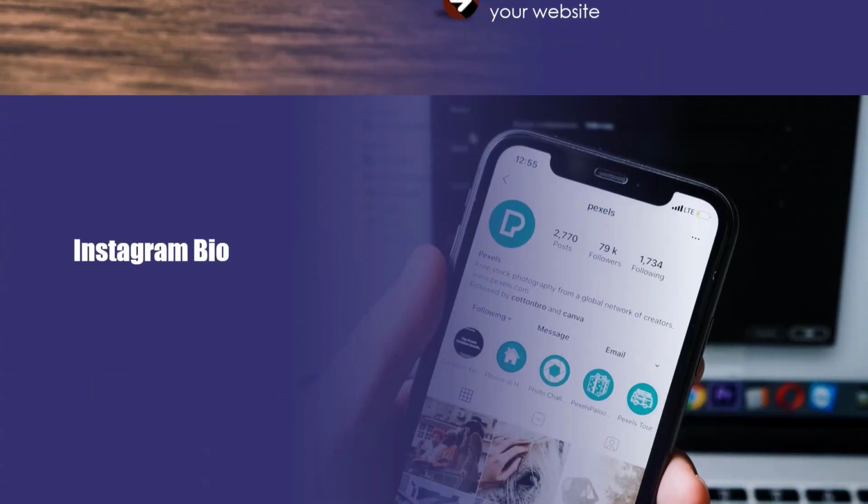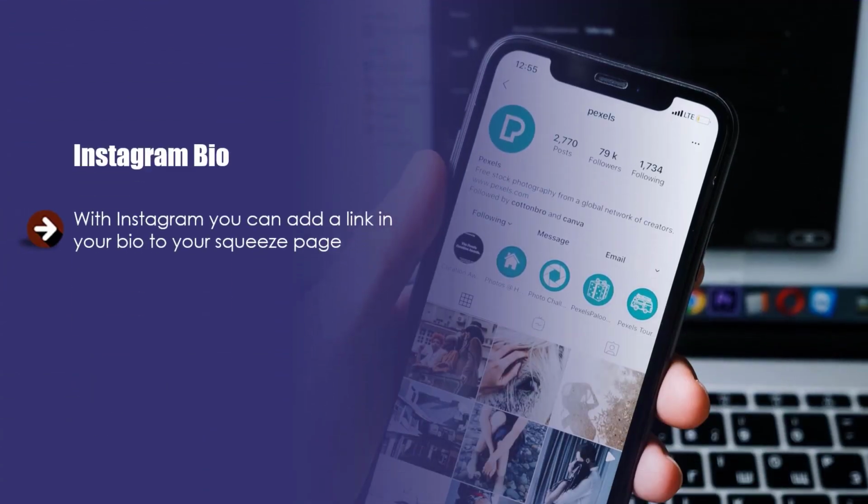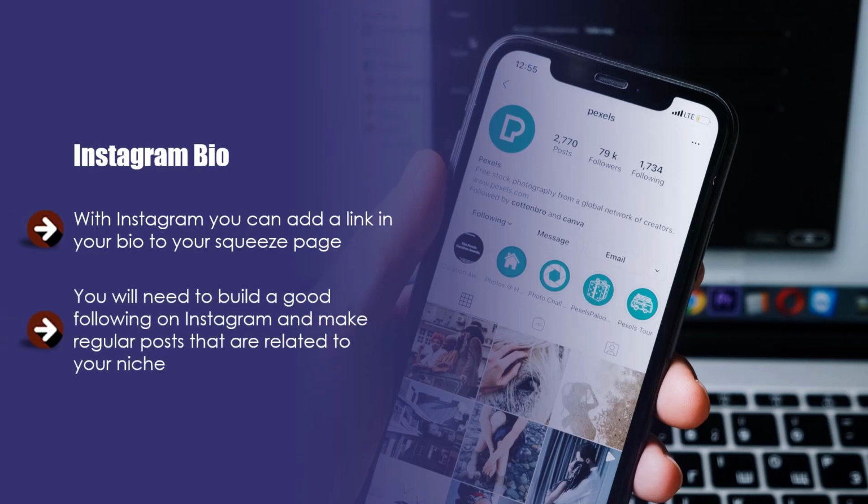Instagram bio. With Instagram, you can add a link in your bio to your squeeze page. Write a good bio that explains the benefits of your incentive and why Instagram users should go to your squeeze page and sign up. You will need to build a good following on Instagram and make regular posts that are related to your niche. This is not a quick free traffic solution, but if you are consistent with your efforts, then you should get quite a few subscribers from this tactic.